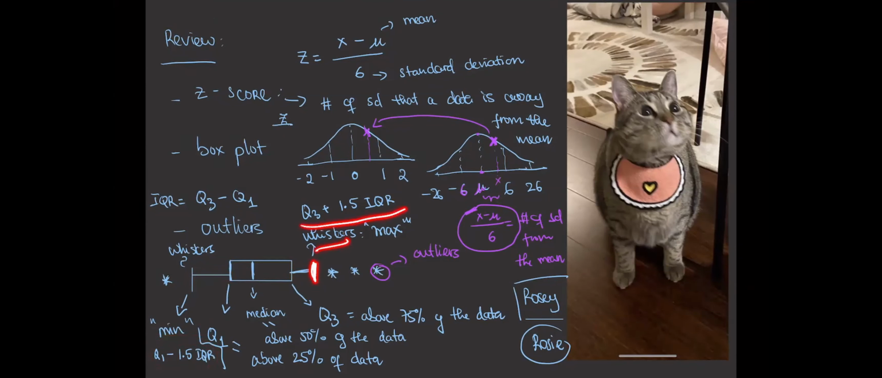So the maximum of it is this, and where this whisker ends, the minimum is this part. So if your minimum and maximum fall within this range, then these two whiskers will be your minimum and maximum. But if you see outliers, then these two whiskers correspond to these two values, and you can calculate IQR by Q3 minus Q1. IQR is always Q3 minus Q1.